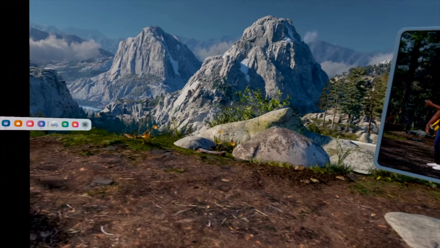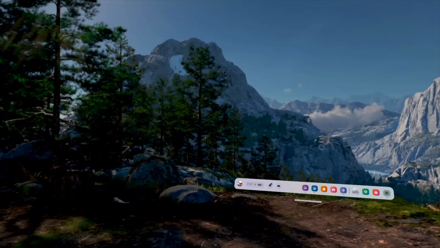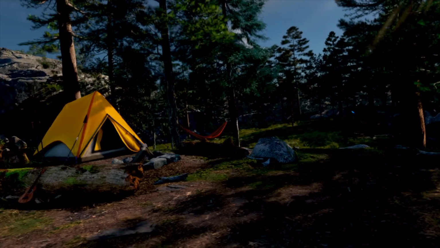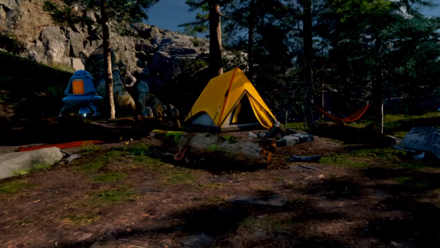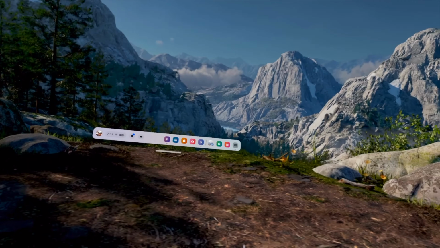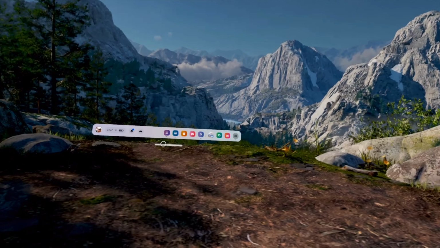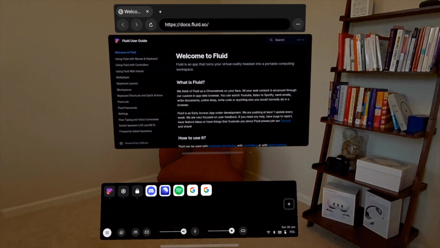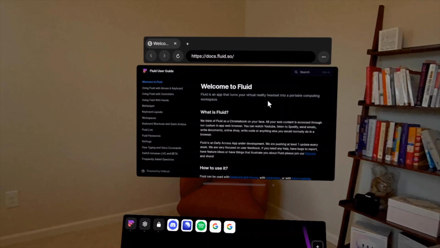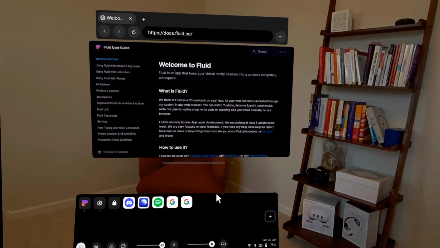So let's hop over here into a little bit more of a photorealistic environment. The other one's a little bit weird. This one actually has some pretty neat elements in it. I would never go camping outdoors like this. I'm not that guy. So this is the new Fluid UI, and it's actually gotten so good.